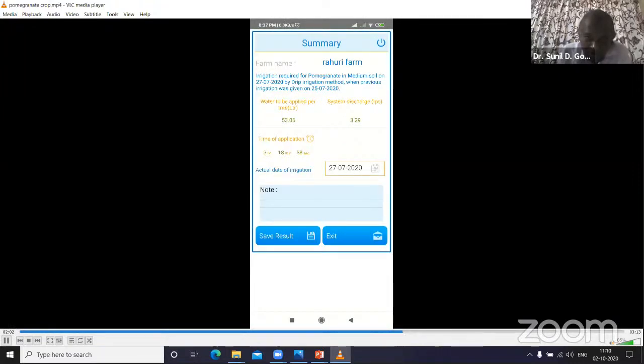So based on this advice, the farmer is given the information, say, that give 53.6 liters of the water. System discharge should be 3.29 LPS, and the system should be operated for 3 hours and 18 minutes. So this is how the farmer will get the advisory. The farmer needs only two kinds of information: the amount of water to be applied and the time for which the pump should be operated.